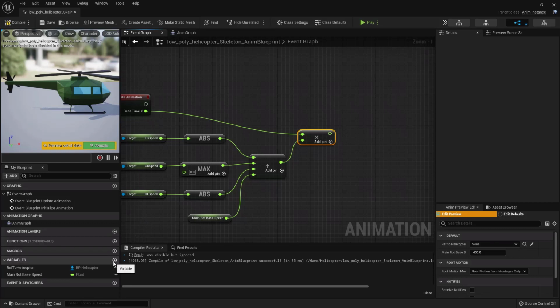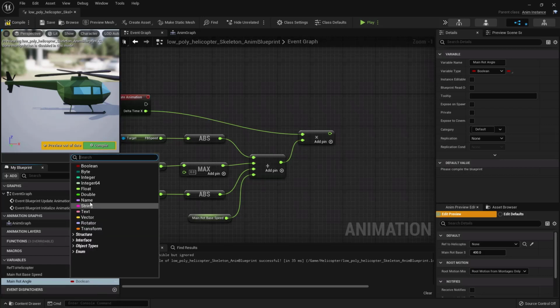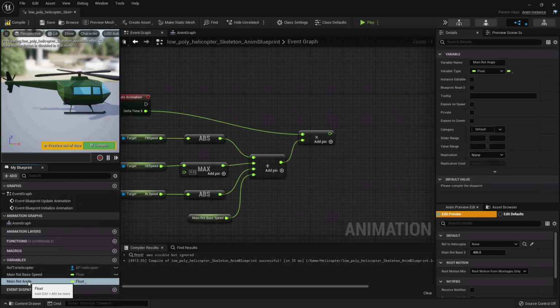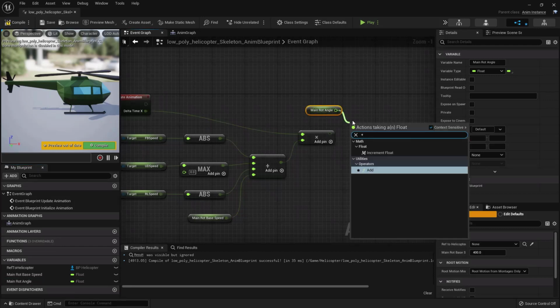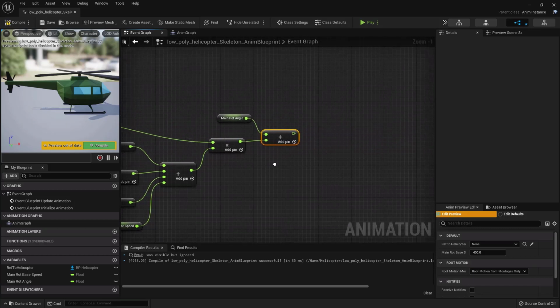So we go under variables, click plus, and then say main rot angle. So that's the current angle. Make sure that is float. And then we want to drag it here and do a get and sum this. So we have the current angle plus the delta angle given by the combination of this rotational speed times the delta time, which gives again a delta angle.